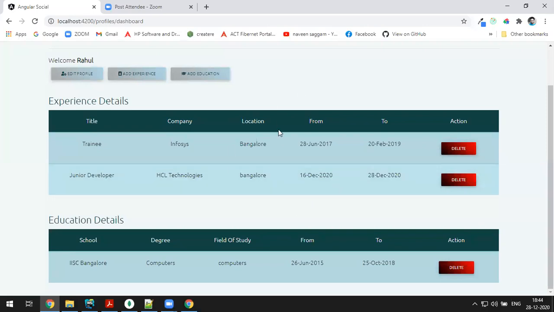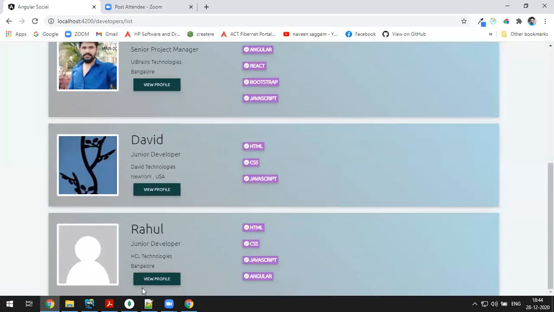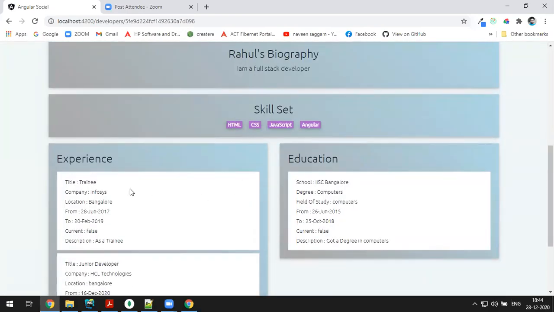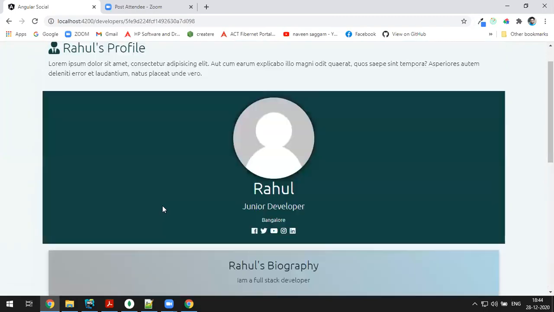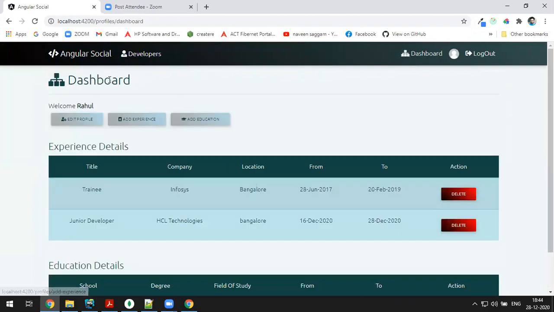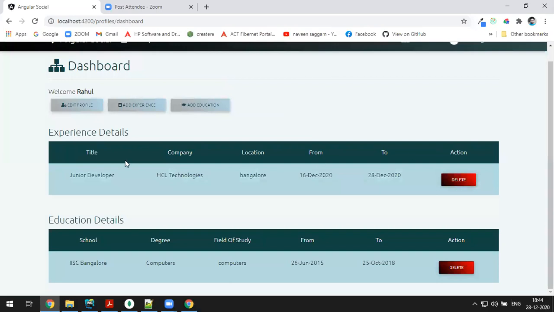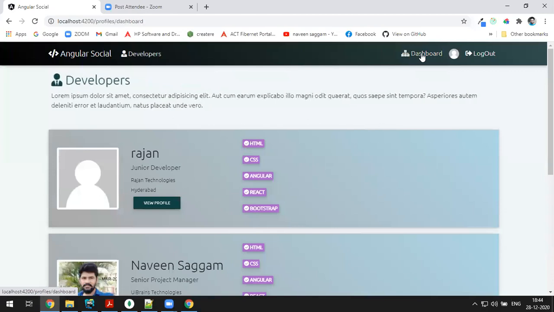These are all things we have already done. So we have to see Rahul's complete profile. So we made it. Yeah, go to developers again. Rahul, view profile. Now skill set has come, experience, education. That's fine. So we have completely finished this part. If a new user creates a profile, the existing profile data will come, and you can edit it and you can delete also. You click on delete training, it's gone. Okay, fine.